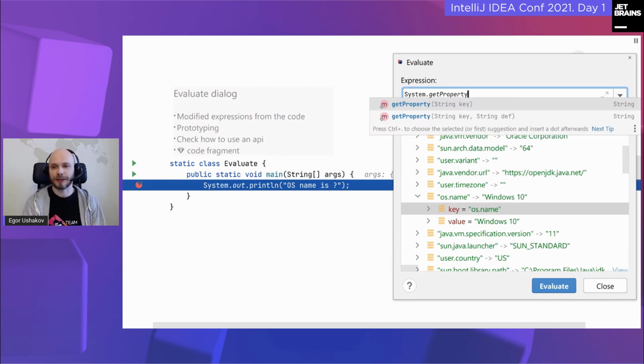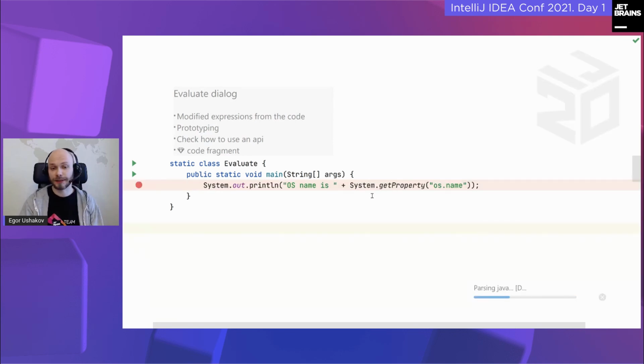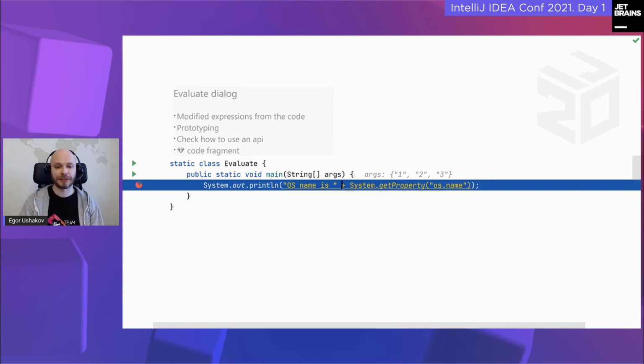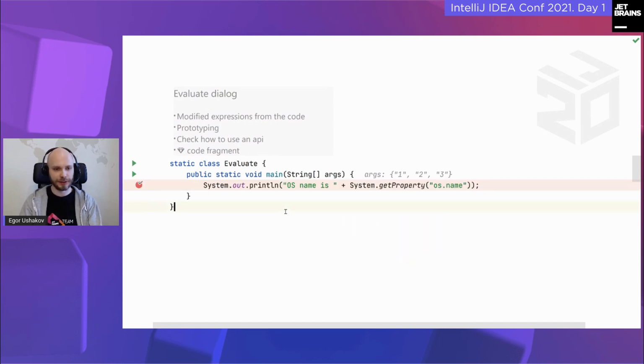So I can just put it here, check that it returns the correct value, and then copy paste it into the code. Just like this. And then I restart it and quickly, using my favorite Alt-Click, quickly check that the result is correct.